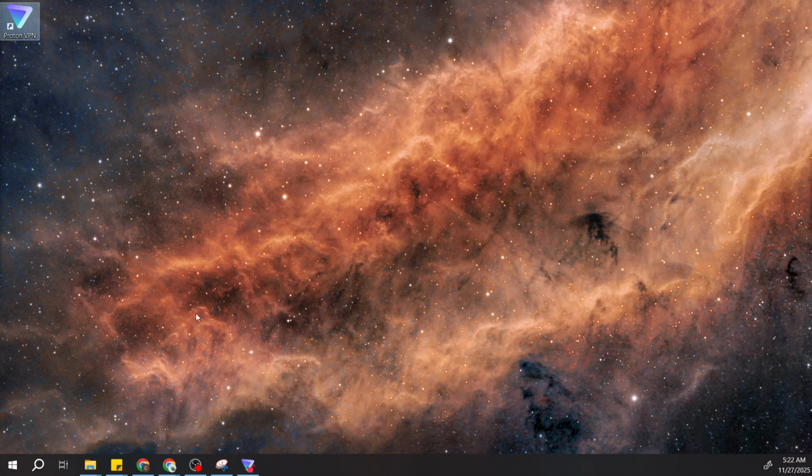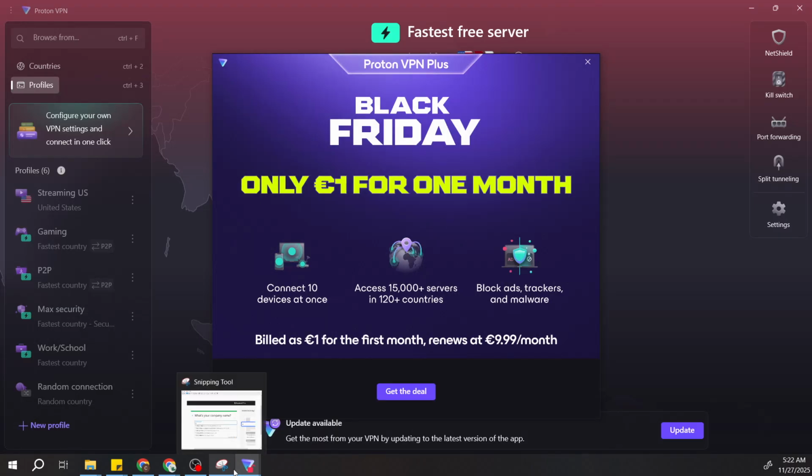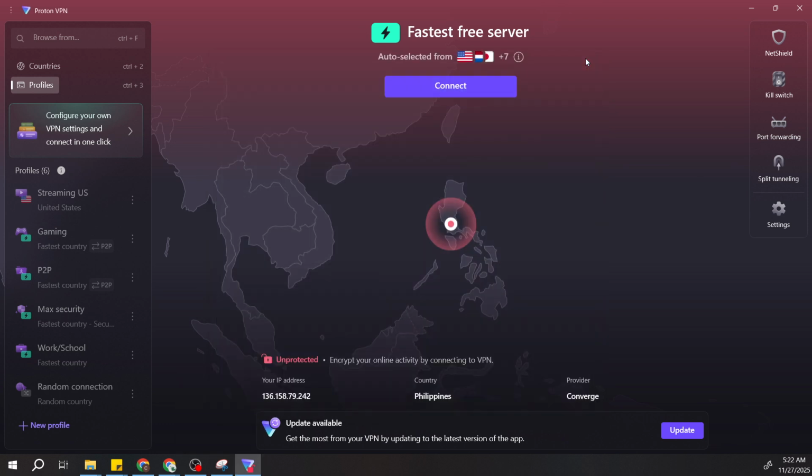Make sure you're signed in and the app is up to date so you see all the available options. Give the app a moment to load your account and server list before moving on.